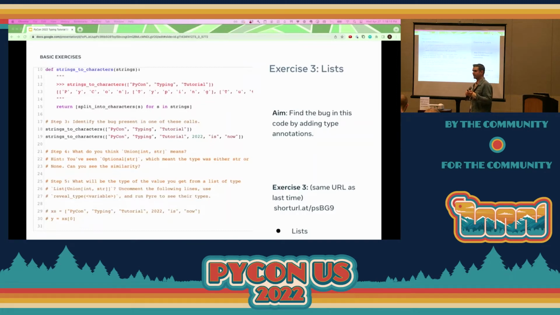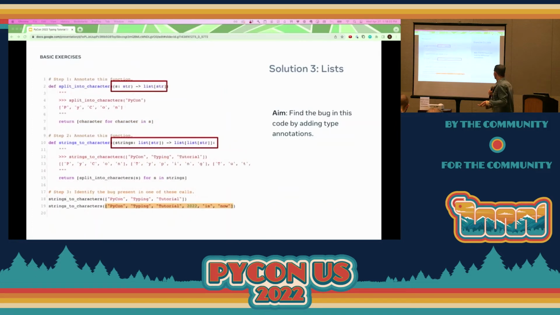Any questions? Lowercase list. Yeah. And did everybody get the bug? Right, so the bug is that we're passing in an integer in the middle of a list. So here's the solution, if anybody still didn't get it. And I hope you tried out some of the questions below. If you reveal type of a variable, you can see what Pyre thinks it is. So you can experiment with that if you like. I'm going to move on to the next exercise unless there are any pressing questions. No?